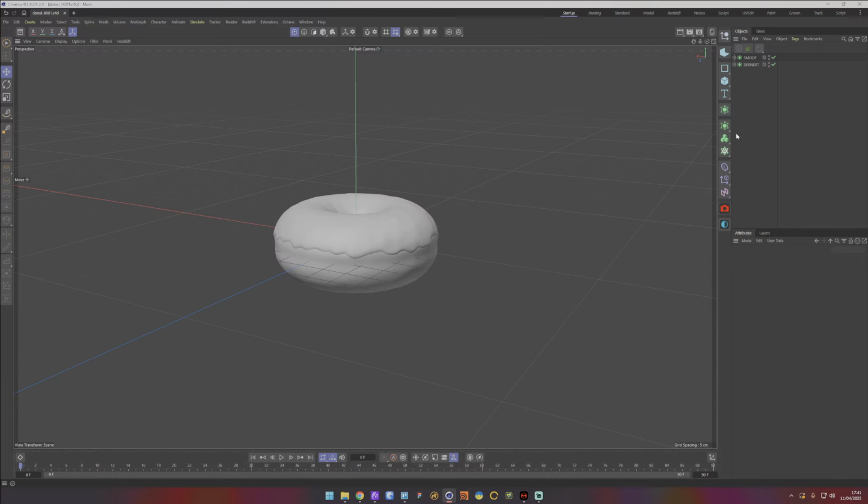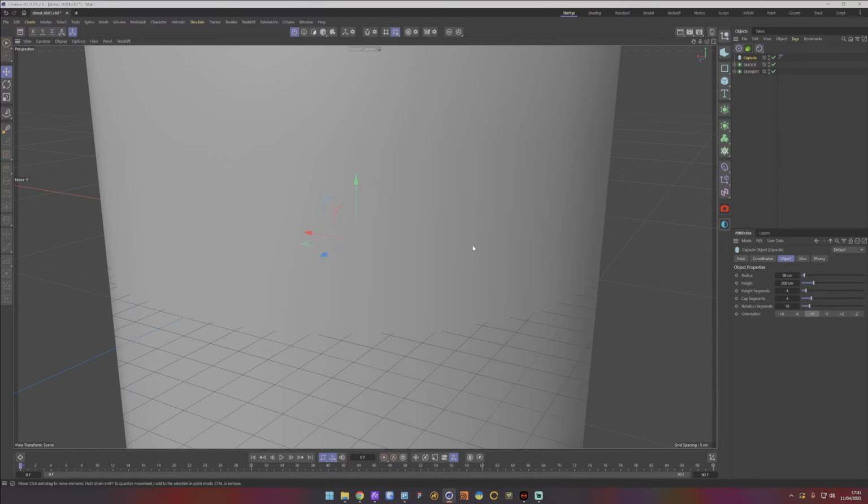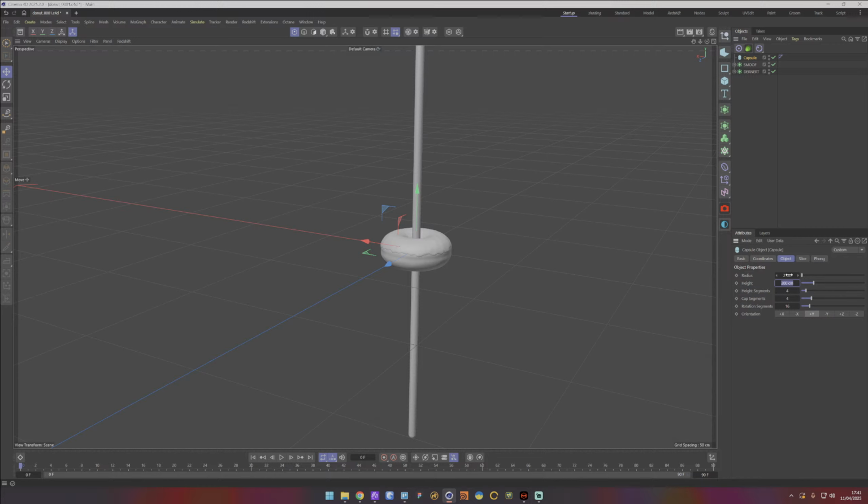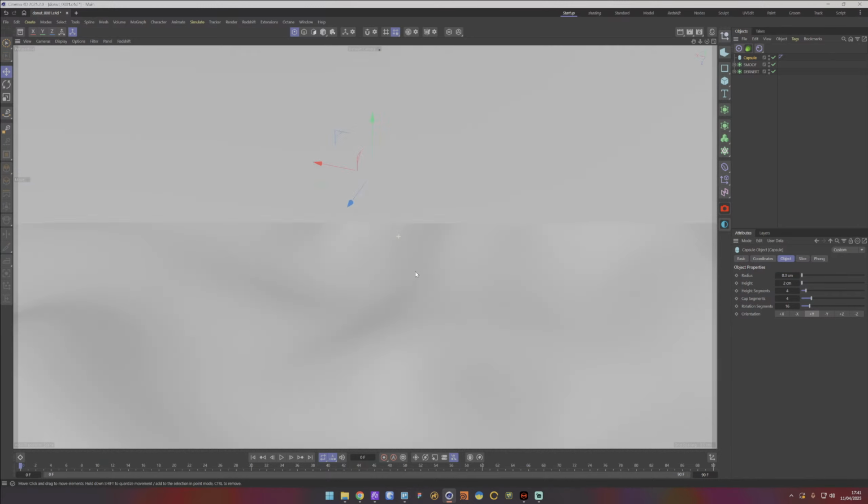We're going to do our sprinkles. So, capsule. Probably like 2 centimeters long, and then the radius can be like 0.3. They're small. Where are you?